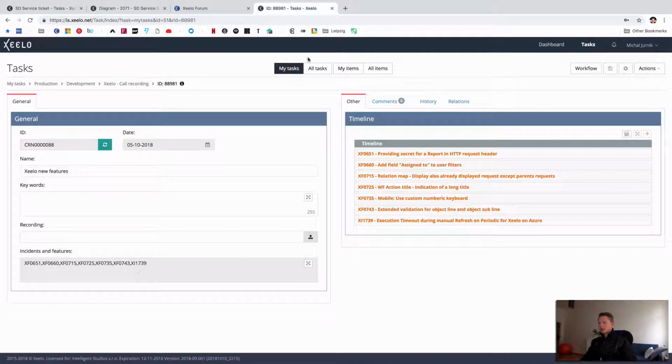That's the new thing. Then we have mobile, use custom numeric keyboard. I am not going to present it, but it's nothing else than when you have, within the mobile application of Xeelo, an object line of type number, when you tap on it, you will focus on it, and the app offers you to insert only numbers. So it opens a numeric keyboard.